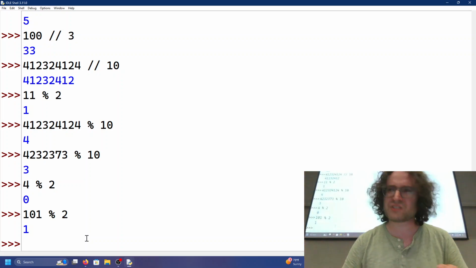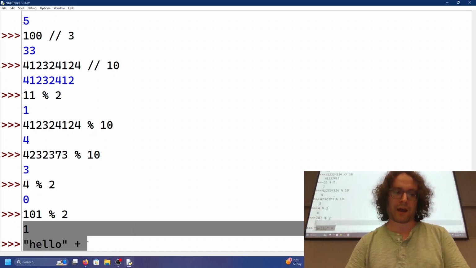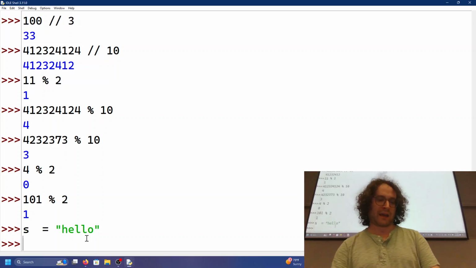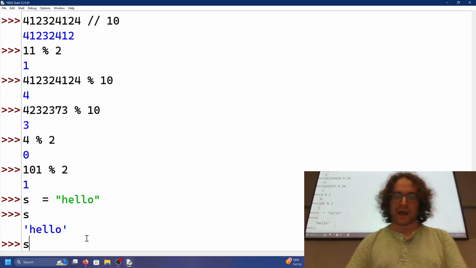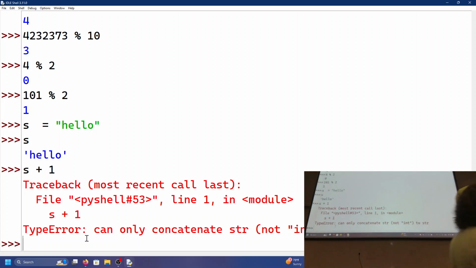The other one I mentioned was strings. Can we do any operations with those? So let's do hello. I'm just going to simply say S is equal to hello, so I only have to type S, right? S is hello. S plus 1, right? So that gives me an error.